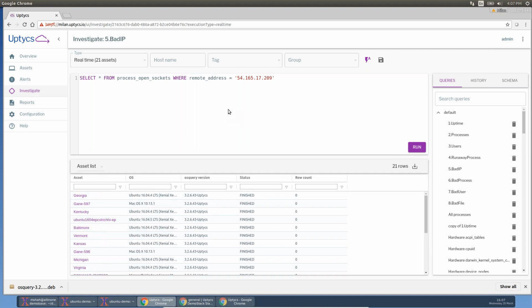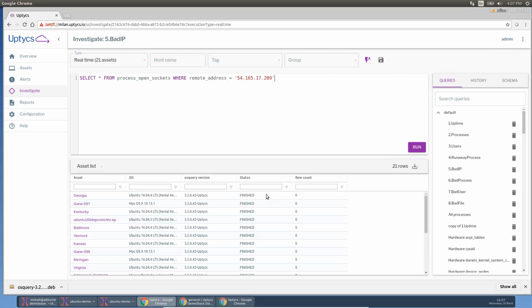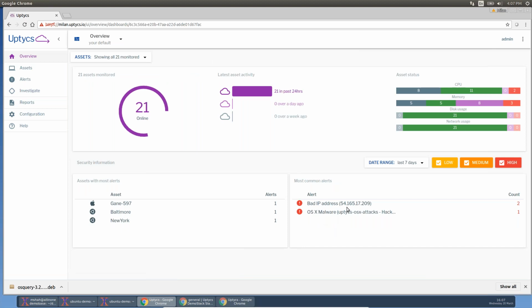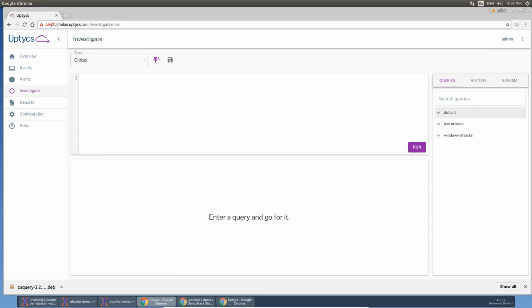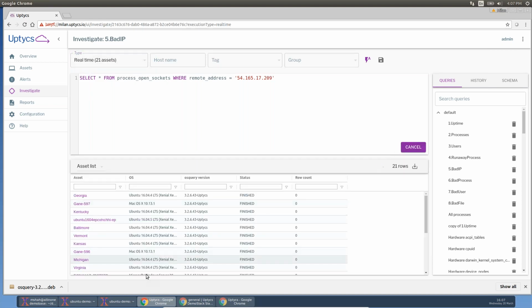Okay, so guys, I think I have a bit of a problem over here. You can see that Osquery is basically saying that nobody has an open connection. Yet at the same time, let's make sure the IP address is correct, 54.165.17.209. It definitely gave me an alert about connections being made to that IP address. So how can that be? How can it be that when I ask Osquery who's connecting to this bad IP address, it's saying nobody's connecting to it, yet at the same time, I clearly got an alert about that? So what's going on over here?